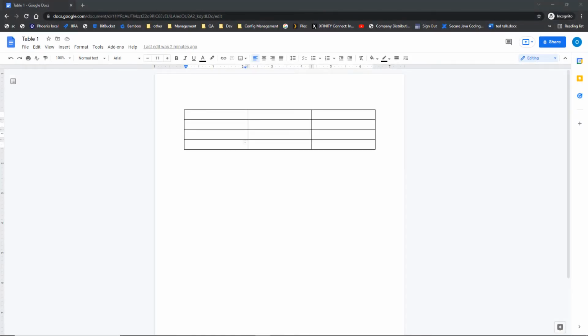Hi, everybody. I want to be able to take my table in a Google Doc and add new rows and columns, delete rows and columns, and also change how the width of the rows and columns are working. So let's take a peek at that. First of all, how do I add new rows and columns to my table?